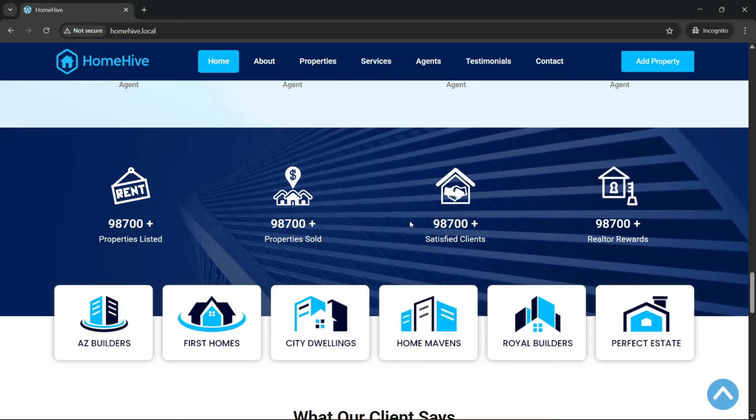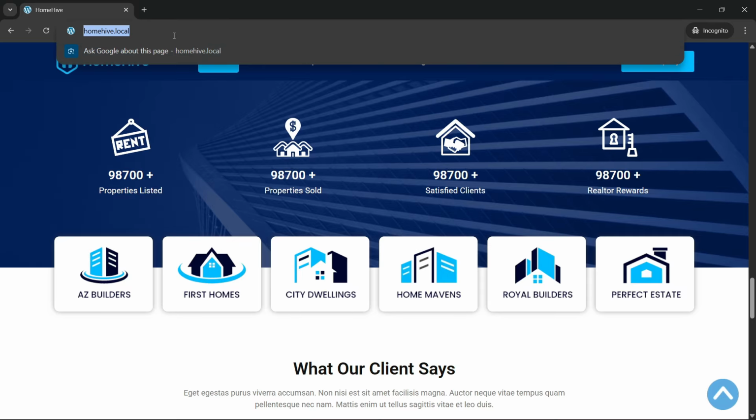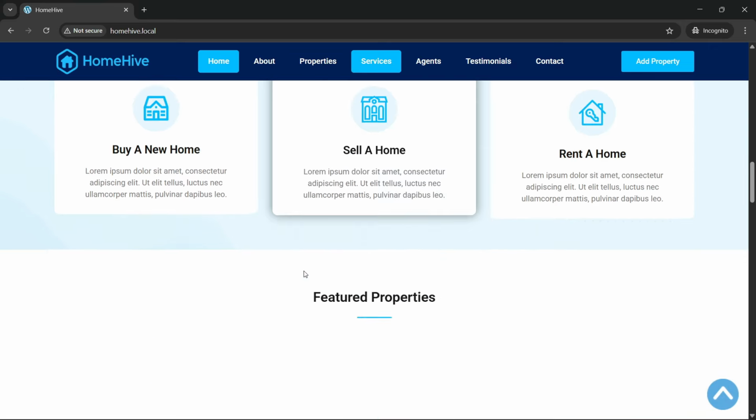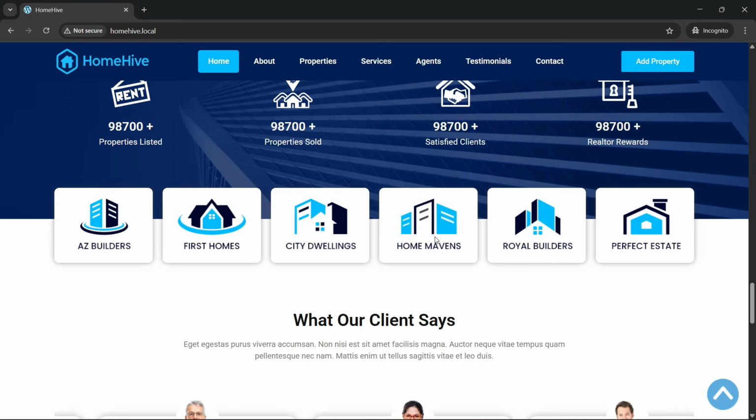Here we have this type of section. So here also we can add different numbers. Right now I have the properties listed, properties sold, client, rewards, all the same, but you can just add their different numbers. Also you can see that we have this background image like this. Okay, and here we have this type of boxes. Here also we have these animations. If I go below, you can see that we have these animations here like this.